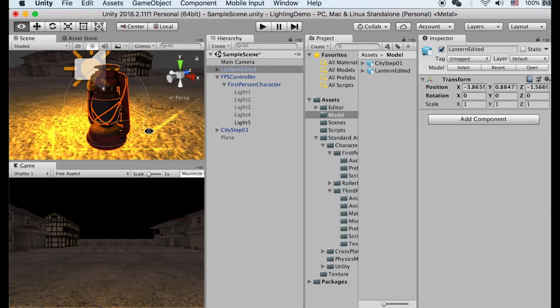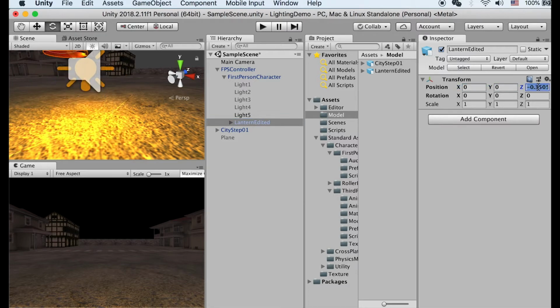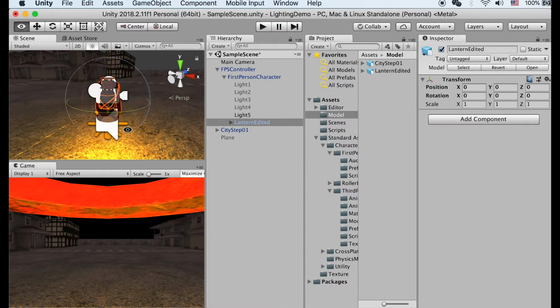Okay, so what I'll do is drop this lantern model onto the first person controller. And as I move it, see, this is the position before, and this is the position after. So now that I've put it as a child object of the first person controller, its position is relative to the first person controller. That's to say, if we zero out its position, it'll be at the same spot as our first person character.